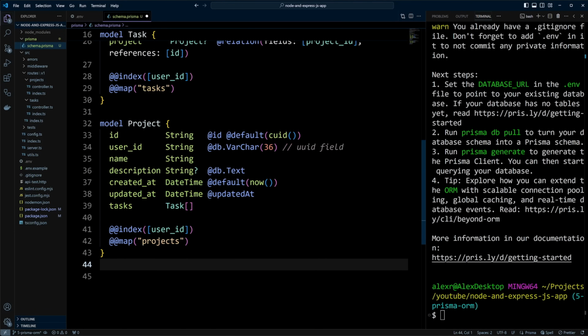Now let's go ahead and define the project model. The code for the project model will be the following. ID is a unique identifier automatically generated using CUID. User ID, a variable character string linking the project to a specific user. Name and description are project details, with the description being optional. Created at and updated at track timestamps, with updated at automatically updating on record changes.